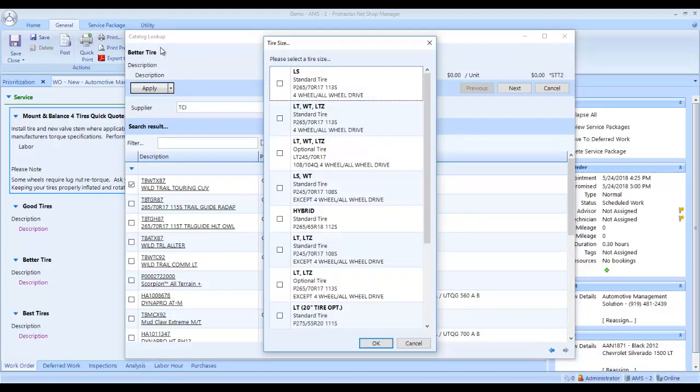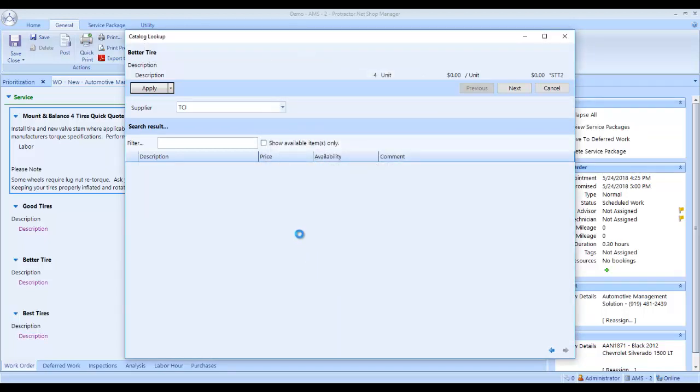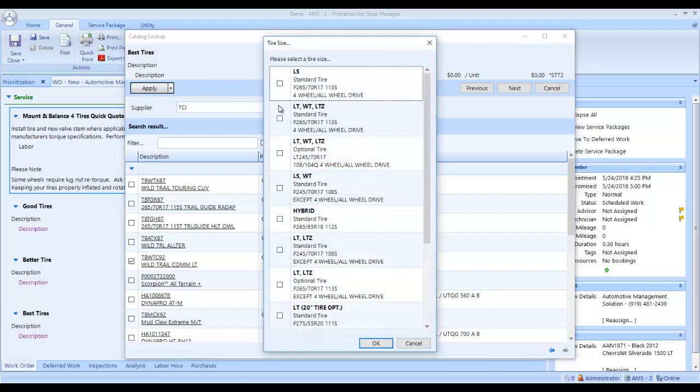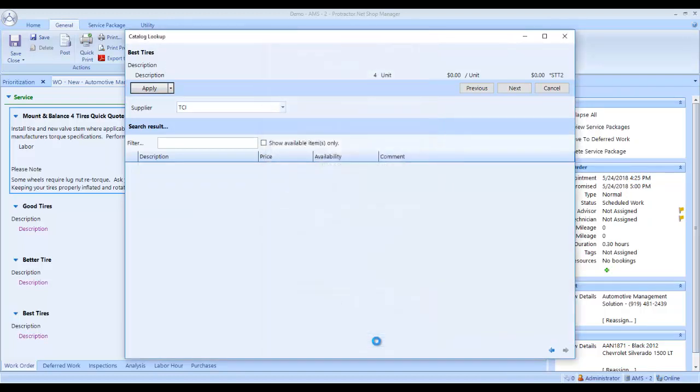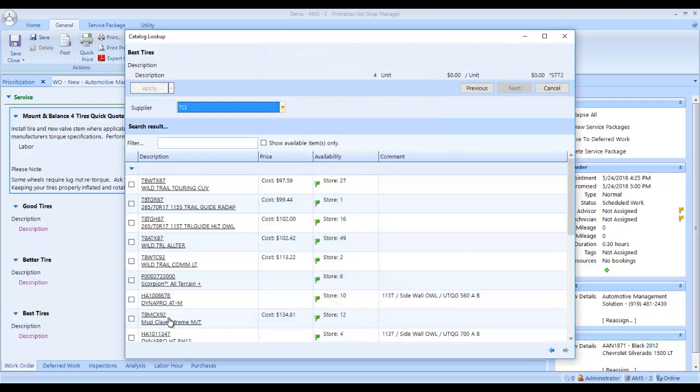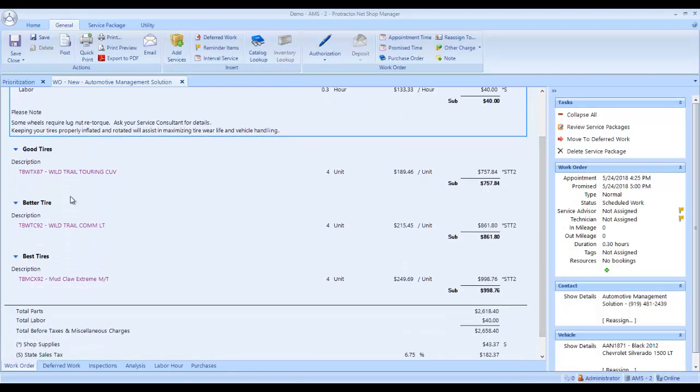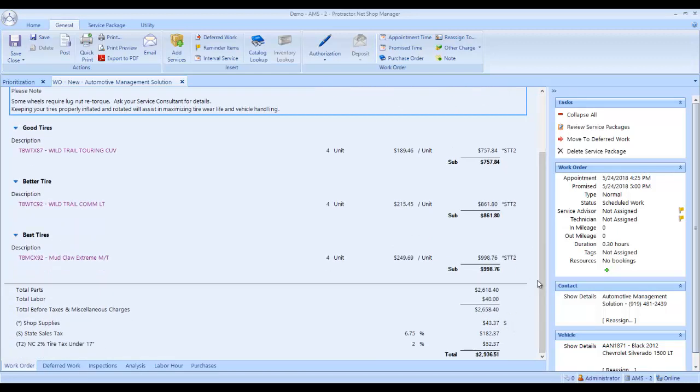Now it's looking up my better tire. Select the same vehicle here. We click OK. Now it's looking up my better tire. So I come here and select what I consider to be my better tire. I click apply. Now it's looking up my best tire. Tire fitment comes up. We select the same truck. Now we select the best tire, the best one. We click apply. So what I've done here, if you look at the work order, is I've got a good, better, best tire. We've got a price, and we've got a total for all of them.